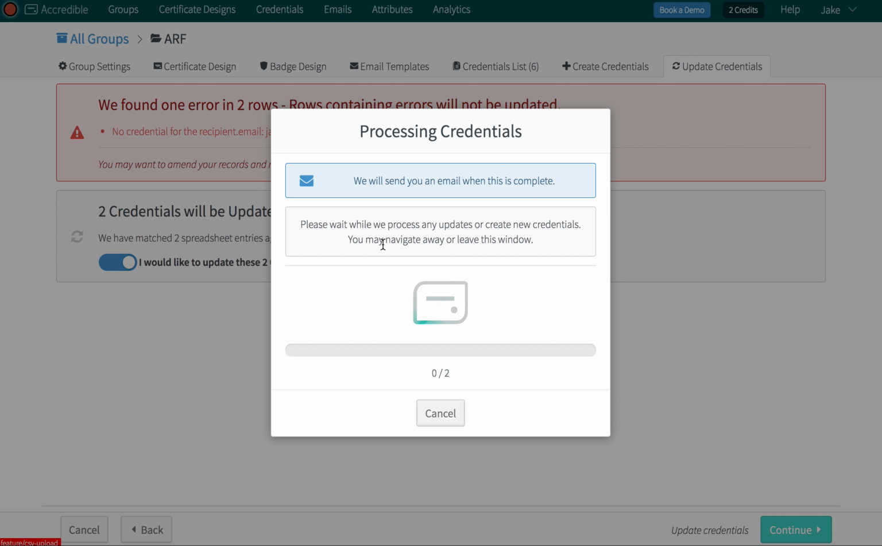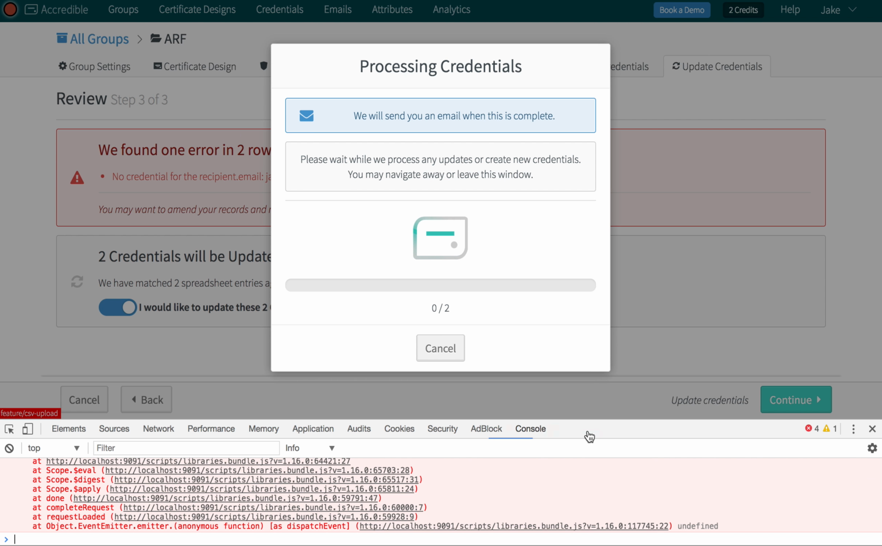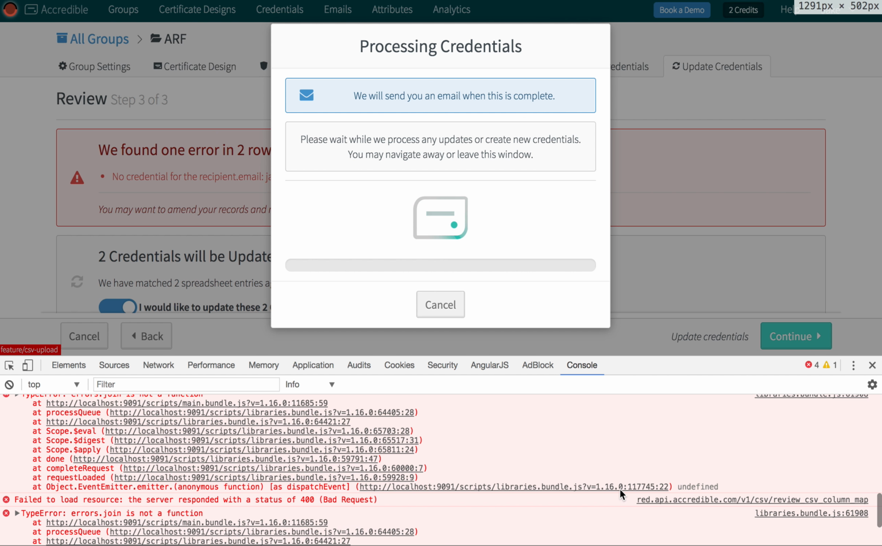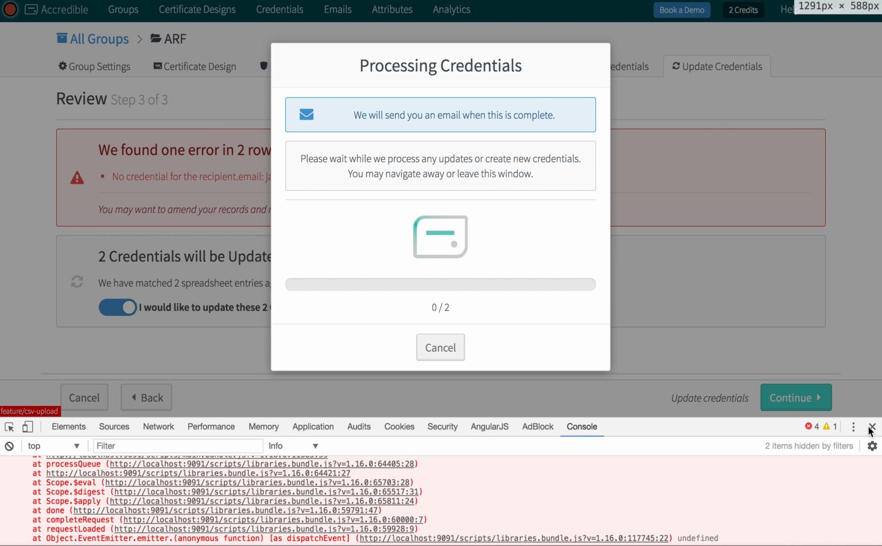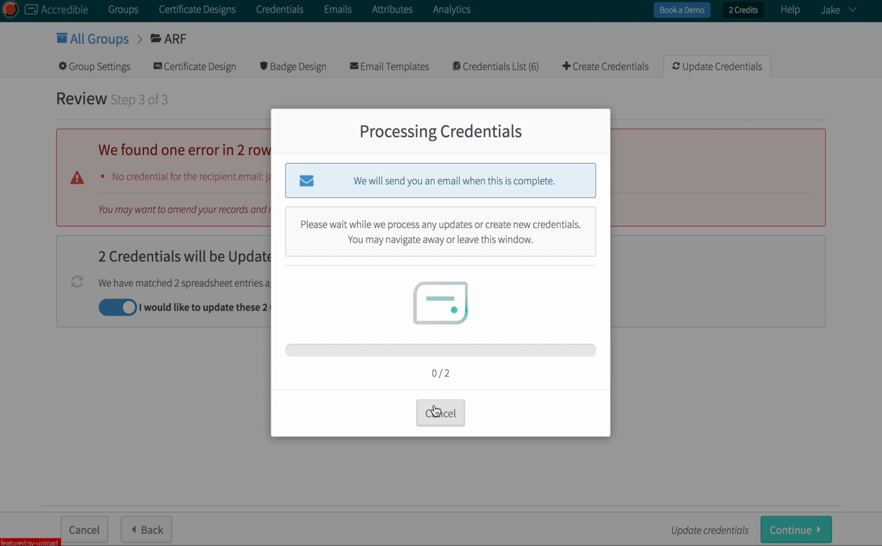This messaging just got updated a little bit. Yeah, see here I'm getting that error again. So this is sporadically working and not working throughout the day. Yeah, bad request for the review CSV column map. Okay, so in general, that step has just been a little bit flaky on me today, but I did have a chance to go through most of it. I'm just not 100% confident in all of it because of this error kind of interrupting me.